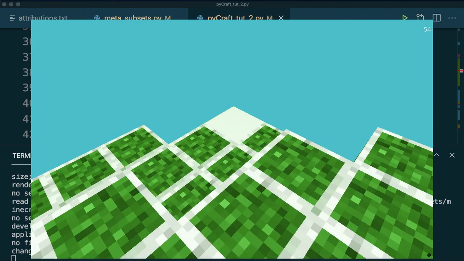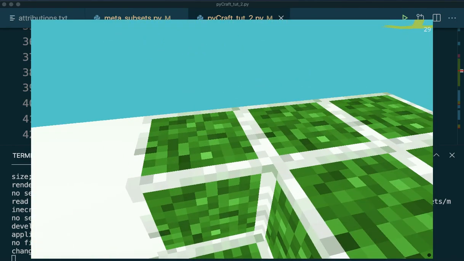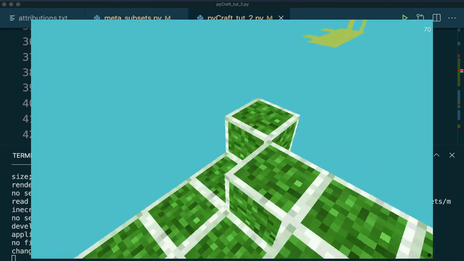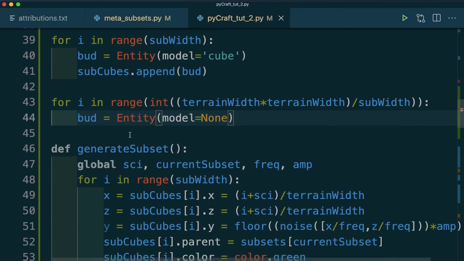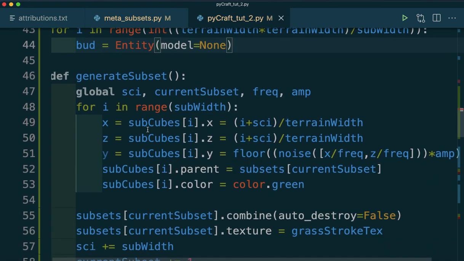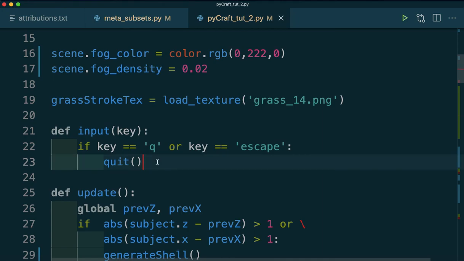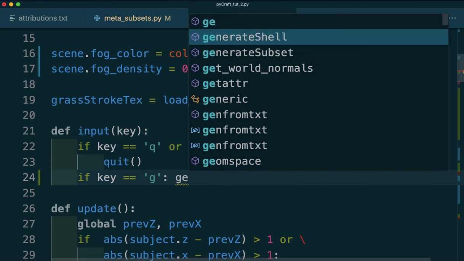Let's have a look. Oh, well, it's running, but I can't see anything. That's disappointing. So presumably this little white cube is our ghost terrain. Oh, you know what might have happened? I thought I was going to fall off. Did I forget to actually call this function? Generate subset. Oh, that's a question. When do we actually generate a subset? Let's do it via a key press so we can just test it. So we can say if key equals G, oh, it's rhyming, then generate subset.